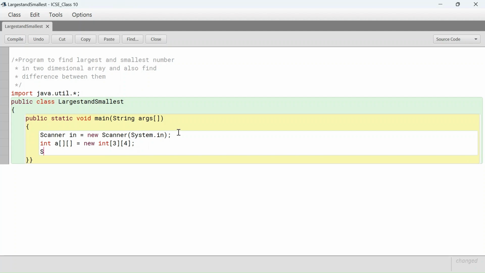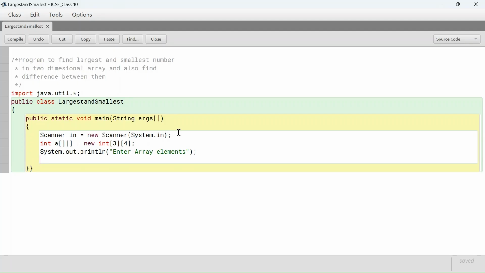Okay, so give the message System.out.println, enter array elements. Okay, next first we have to start the loop. Nested loop we are supposed to use.